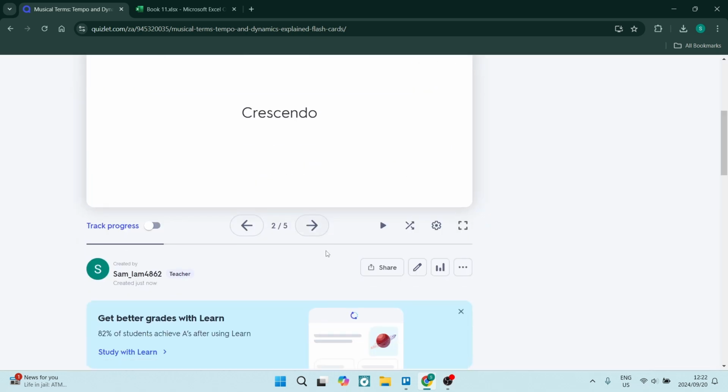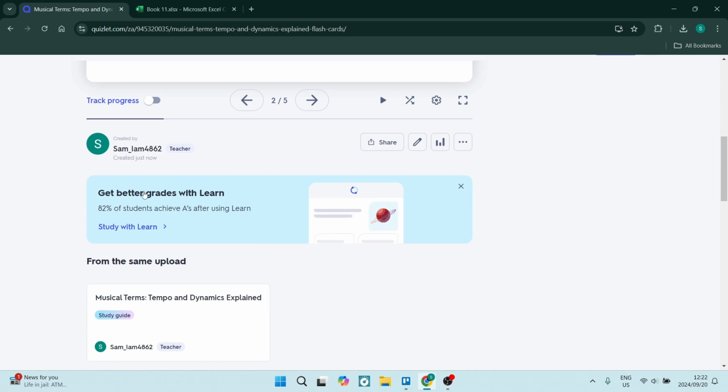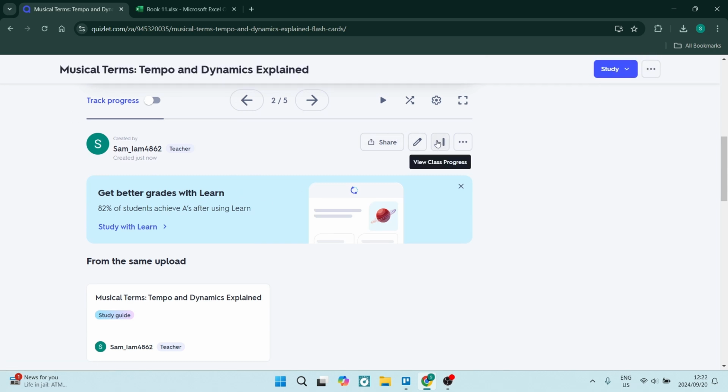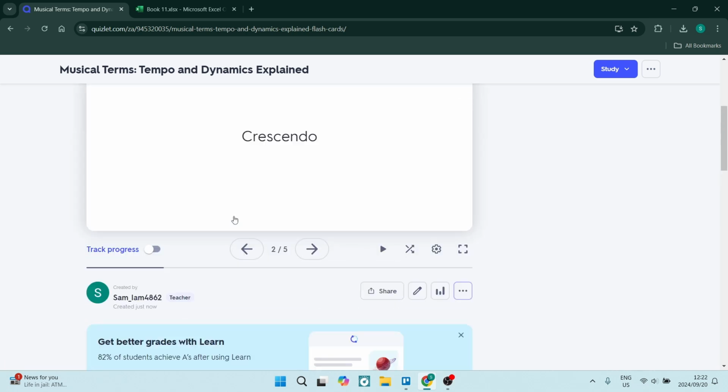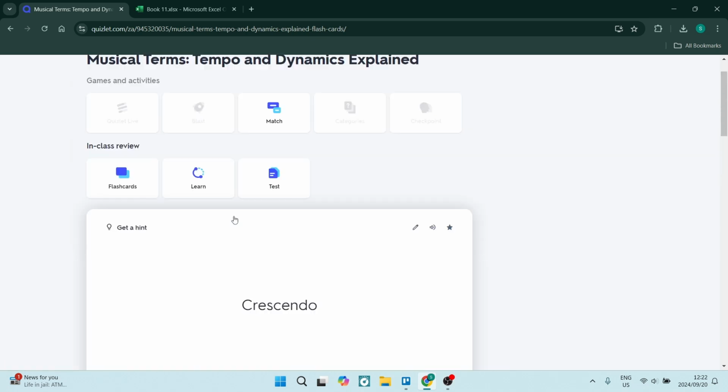All right, so once you go a little bit down, you'll see some more information, and over here you can edit, you can view progress, you can share, and then these 3 dots give you some more options, as you can see, including delete, print, and a few other things. And there you go, you have now successfully made flashcards in Quizlet.